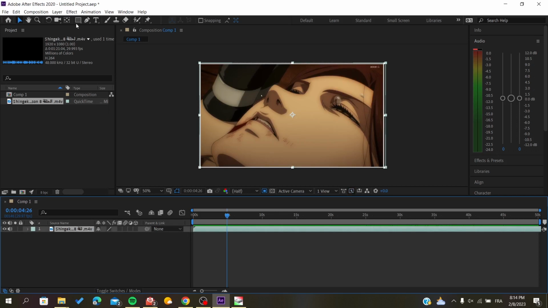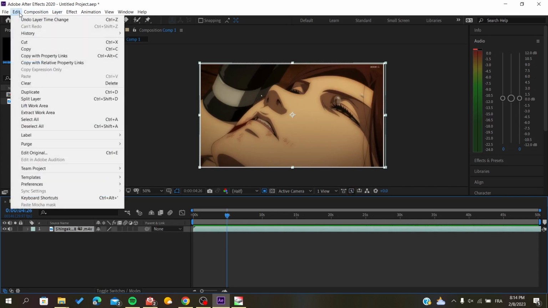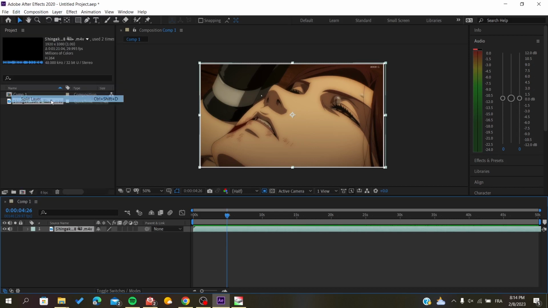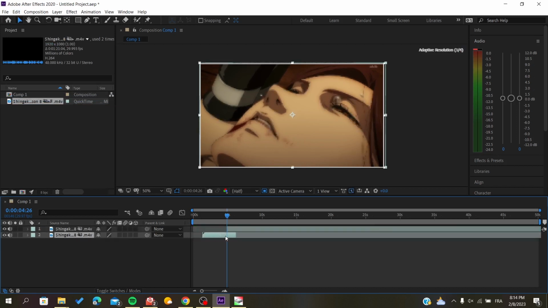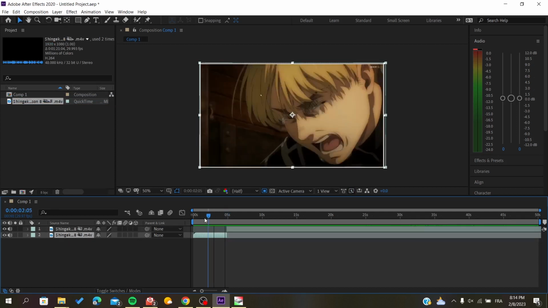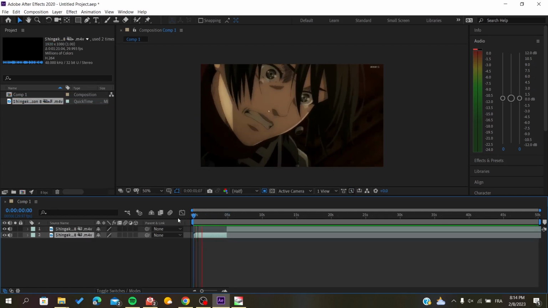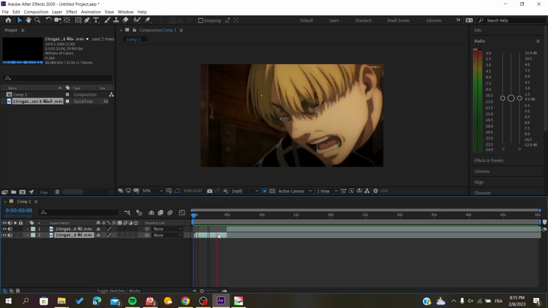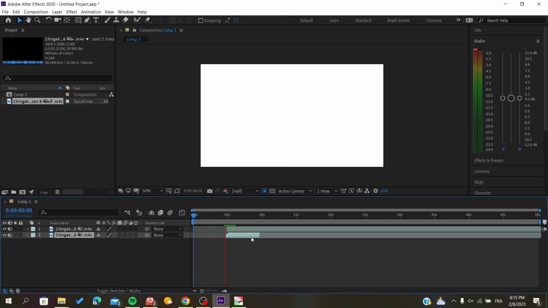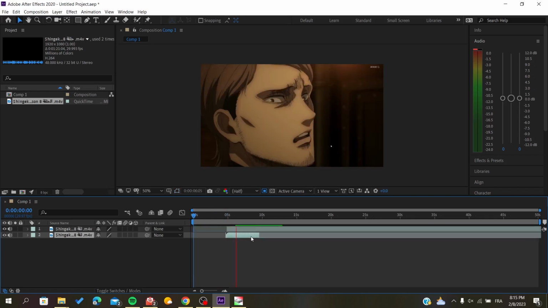And to trim the layer, you will need to go to Edit, and here we will search for Split Layer. As you can see, we will click on the layer and we will have it trimmed. So this is our trimmed layer, and basically you can just delete this trimmed layer or whatever you want.